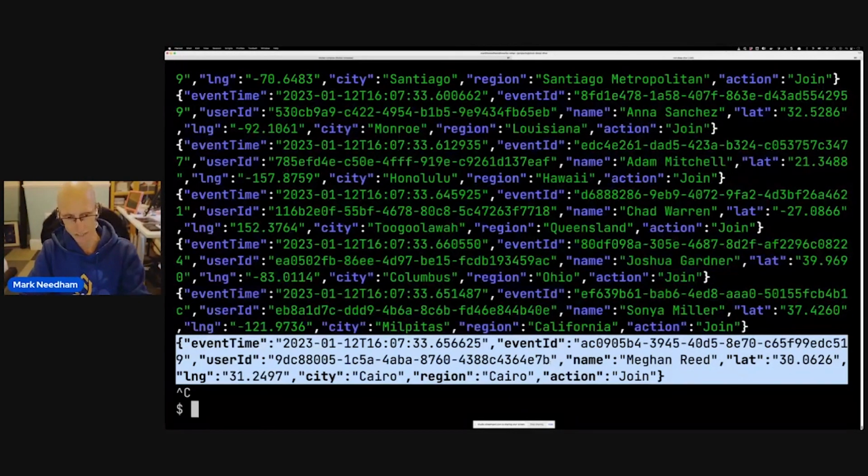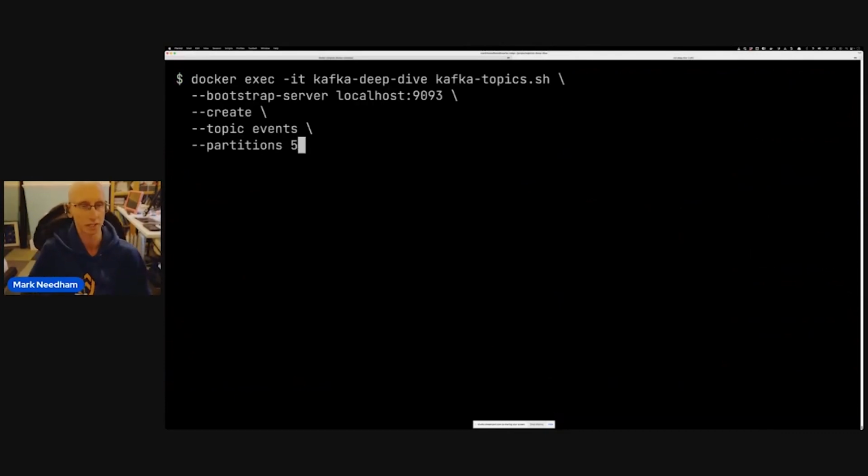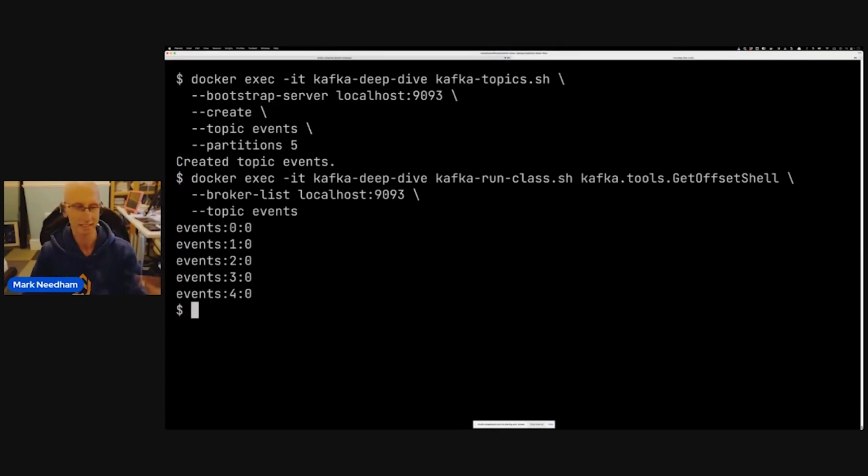So what we want to do is get this data into Kafka, or another streaming platform, but Kafka is the most commonly used one. And so what we're going to do is create a Kafka topic with 5 partitions. It's going to be called events. And we can quickly check, did that get created? So we run this get offset shell command. You can see we've got 5 partitions. All the offsets are 0, i.e. no events are ingested yet.